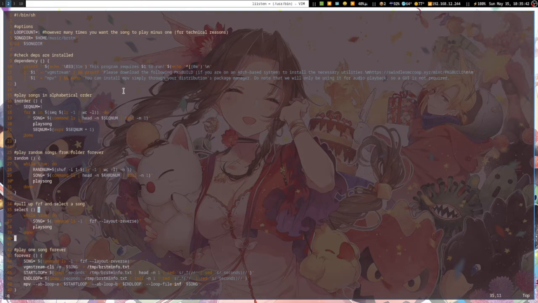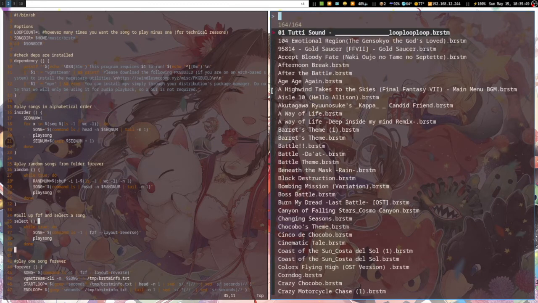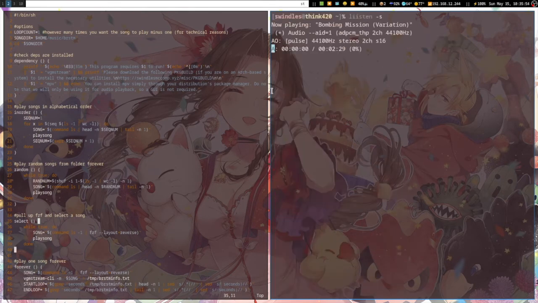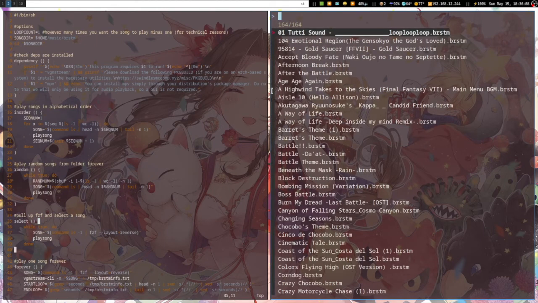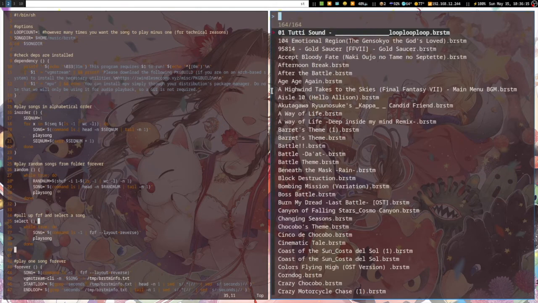Select, well, actually, I will show you. Let me zoom in here a little bit. If I want to select one, then it will pull these all up in FCF. Let's just say, like, bombing mission. Okay. I'll play it, and then you can see when I skip through, it'll actually loop around one time, and then it'll kill itself. I bring it back here, and let's say Costa del Sol, I'll listen to that.